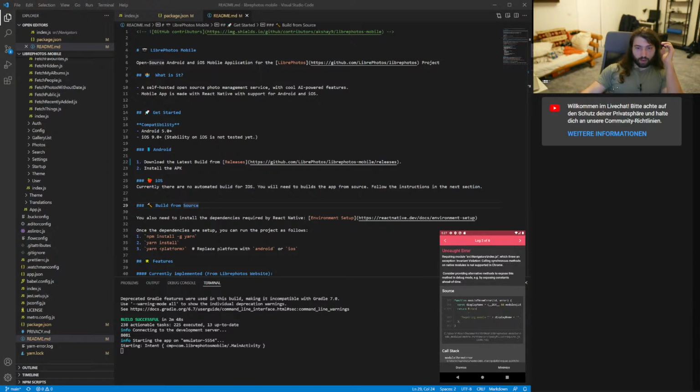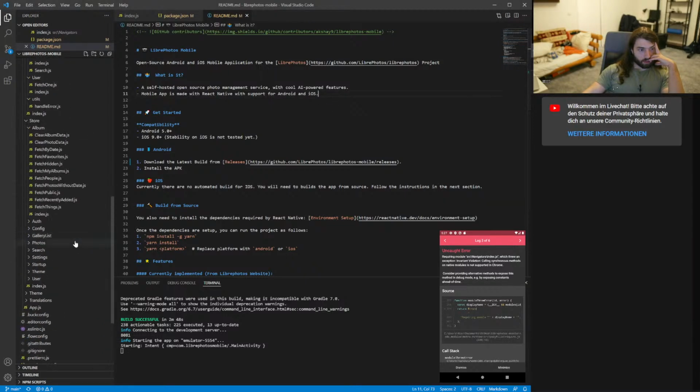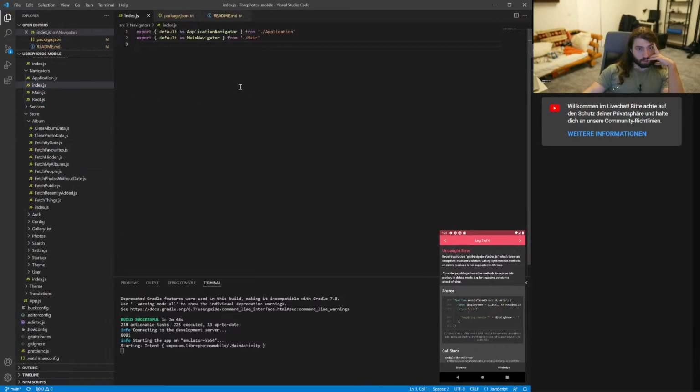Requiring module source navigator index.js, which threw an exception. Invariant violation. Okay. Consider providing alternative methods to expose this method in debug mode, e.g. by exposing constants ahead of time. Okay. Navigators index.js. Navigators index.js. Alright.